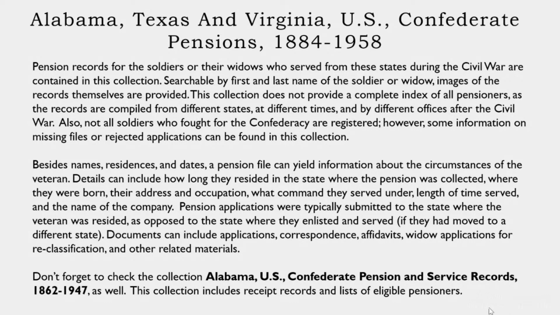Another collection to check on Ancestry.com is entitled Alabama, U.S. Confederate Pension and Service Records, 1862 to 1947. This collection includes receipt records and lists of eligible pensioners.